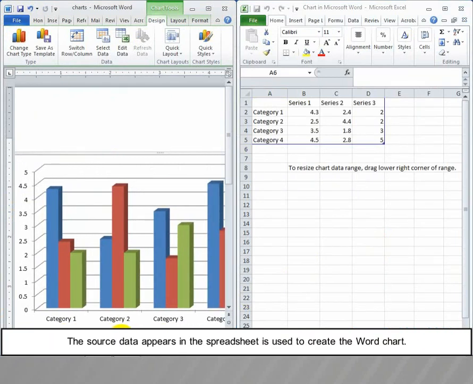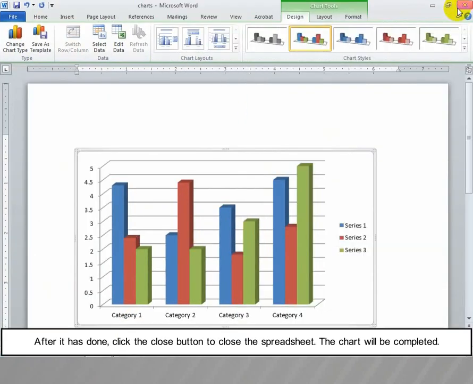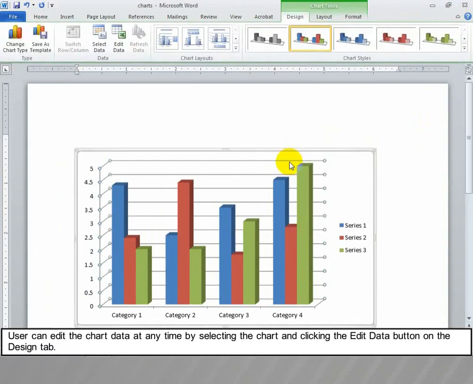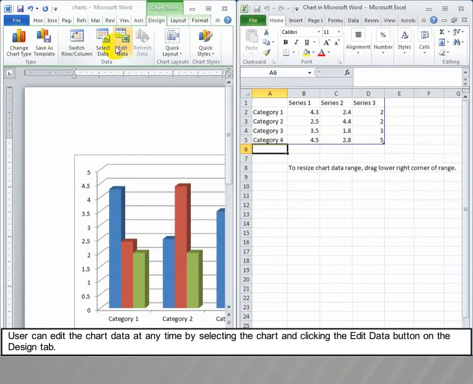The source data that appears in the spreadsheet is used to create the Word chart. After it is done, click the Close button to close the spreadsheet. The chart will be completed. The user can edit the chart data at any time by selecting the chart and clicking the Edit Data button on the Design tab.